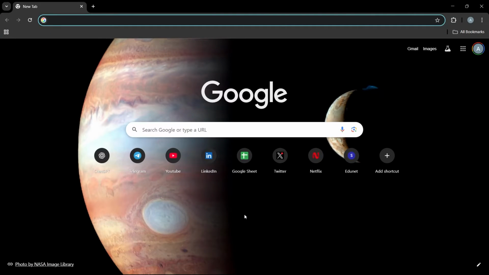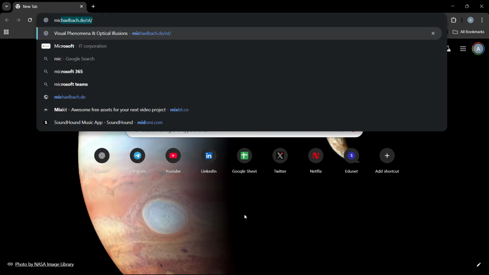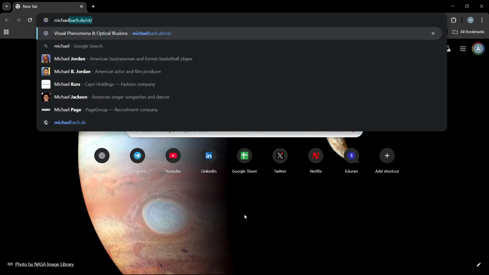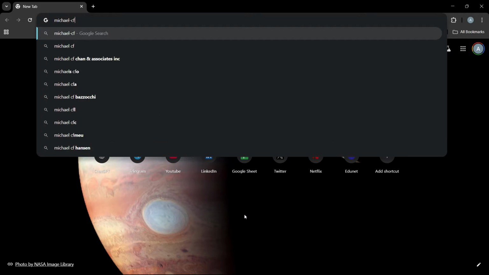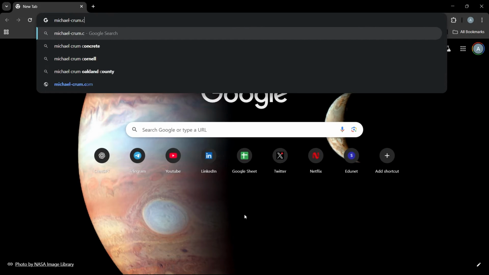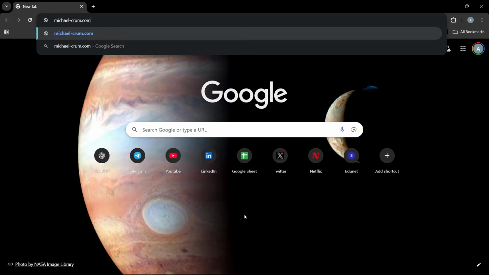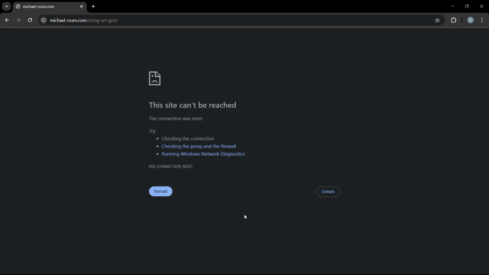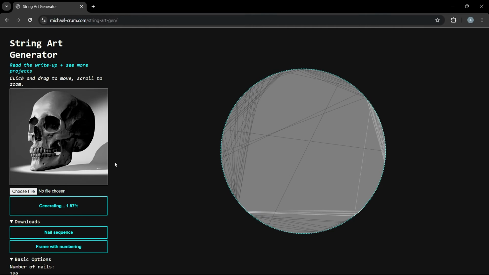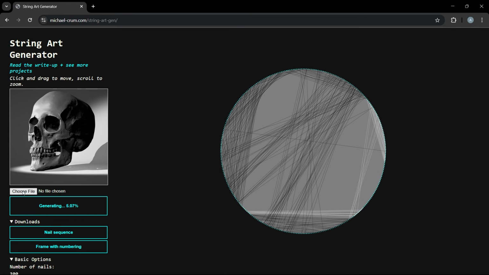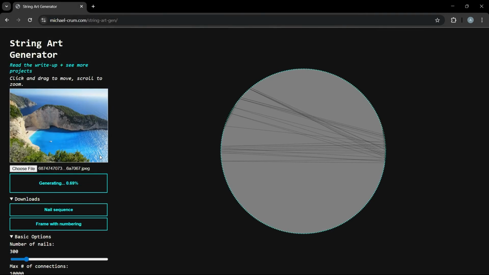Now in order to do it, just simply open any of the browser you have and here you have to search for Michelle dash crumb.com slash string dash art dash gen slash. Just simply go to this website and once the website gets loaded, here you're gonna see all you need to do is just simply upload the file of which you want to generate the art.